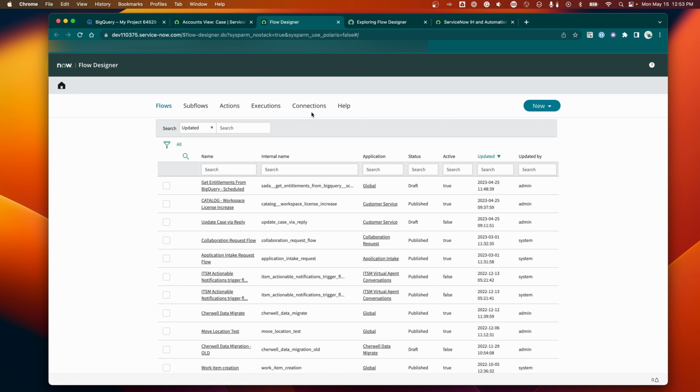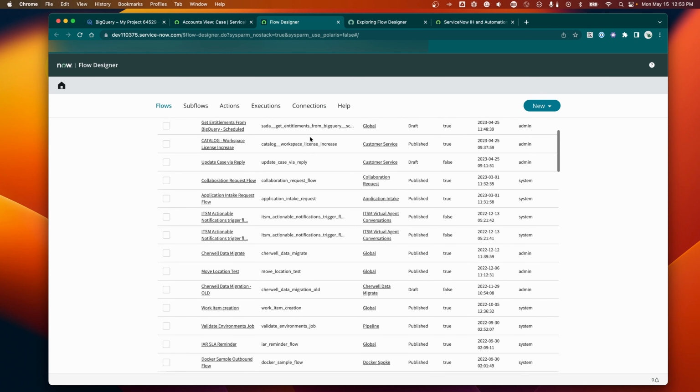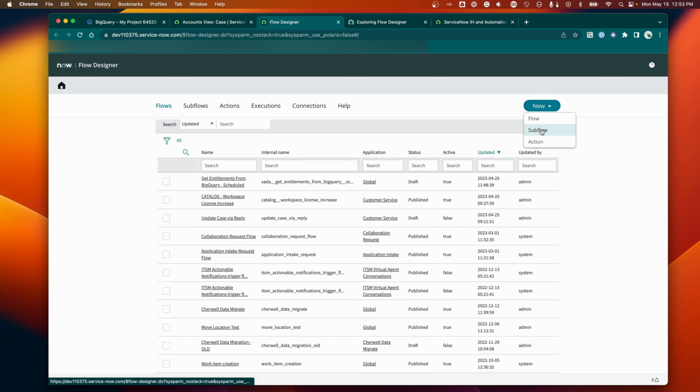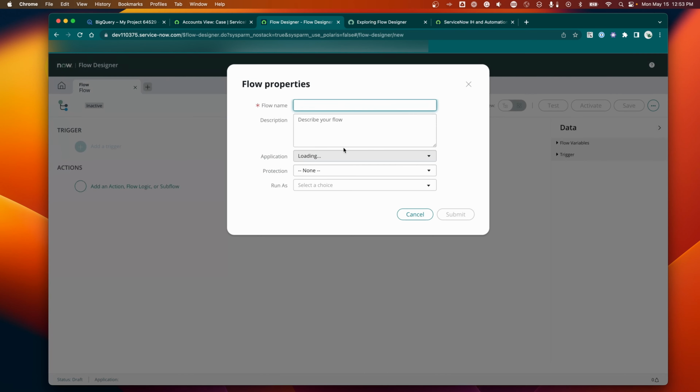Connections are credential and connection aliases, the connections that you define, and again, I'll have a link in the description for a different video where I set up that credential and connection alias. Let's just create a new one here. We'll create a new flow, and I'll just high level go over what this looks like.